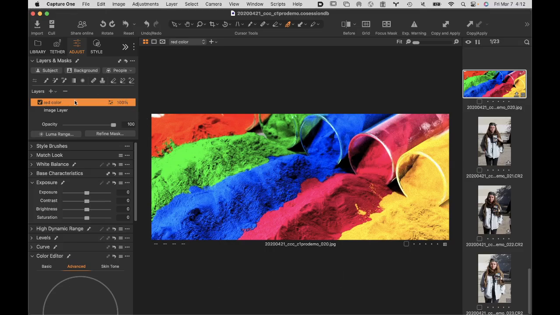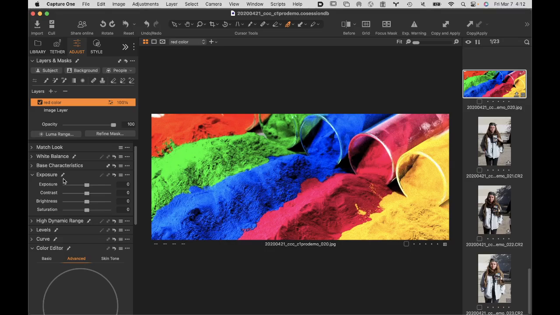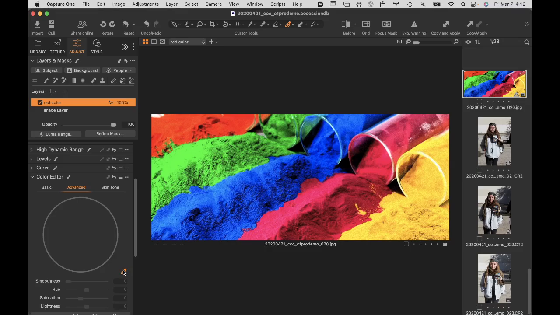With this red color layer selected and active, we're going to come down to our color. Oh, this is what I wanted to show you. See all these little icons that are sitting right here? These are all the things that can be put on this layer. So color editor is one of them. Again, I'm going to pick the little color picker tool, the little eyedropper tool. I'm going to select this.